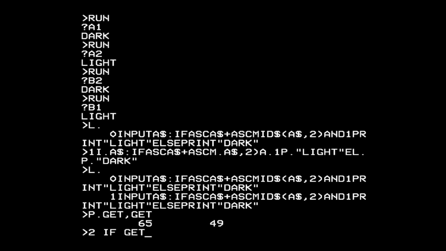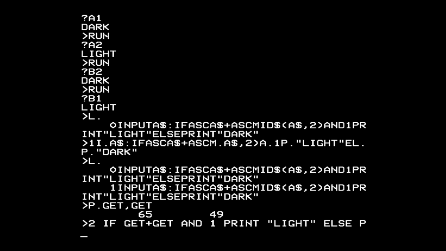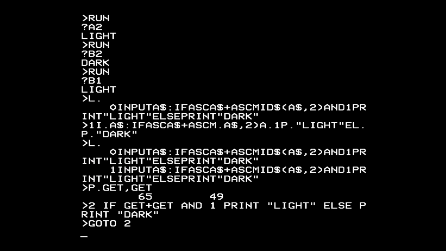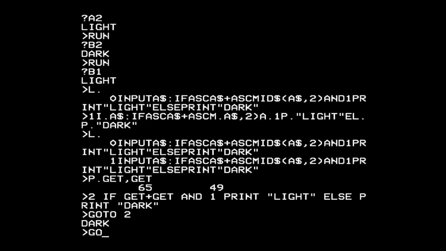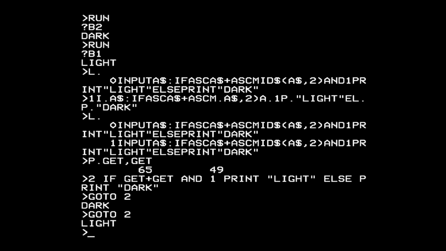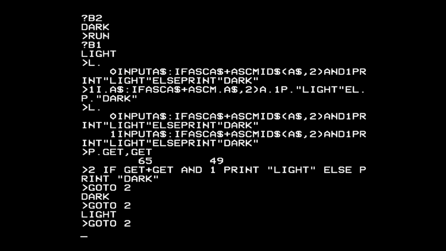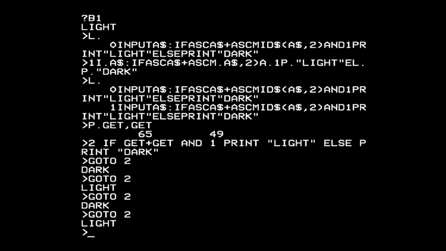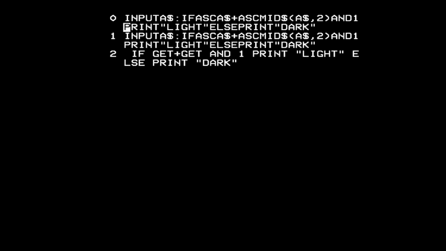I can do IF GET plus GET and 1 PRINT light ELSE PRINT dark, like that. If I type GOTO 2, now the GET won't echo the character I press on the screen, but it will print the results when I do the print. So if I do A1, that gives me dark, A2 gives me light, B2 gives me dark, B1 gives me light.